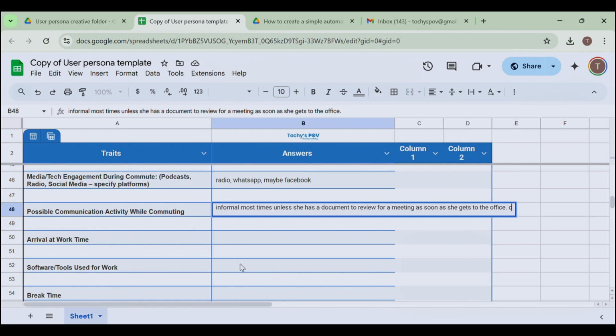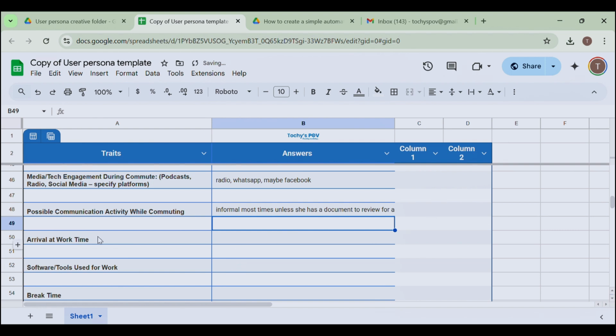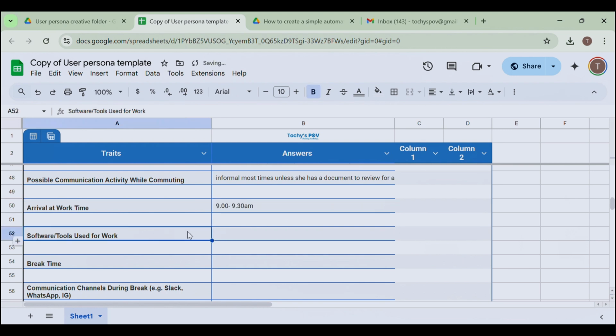She's not in a rush. She does not want to rush into the office and start a meeting right away. She typically wants her meetings from say 10:30, right? But the chances of her being on WhatsApp is higher. So she would most likely be answering these calls or replying to these messages across these communication channels. Now, arrival at work is between 9 a.m. to 9:30 a.m. depending on traffic situation and when she got out from the house on that day.